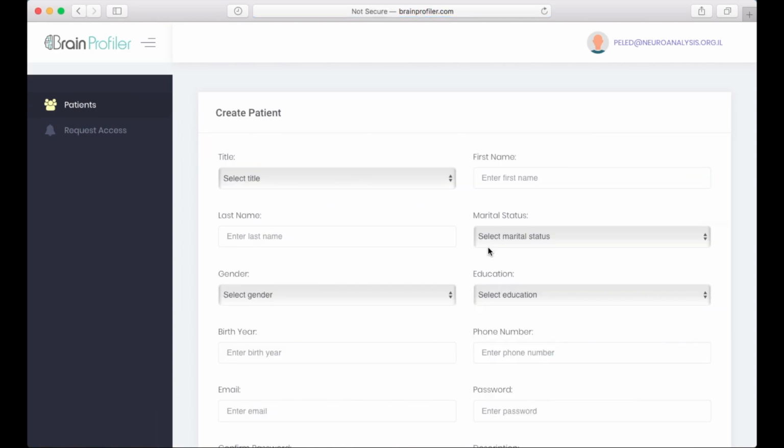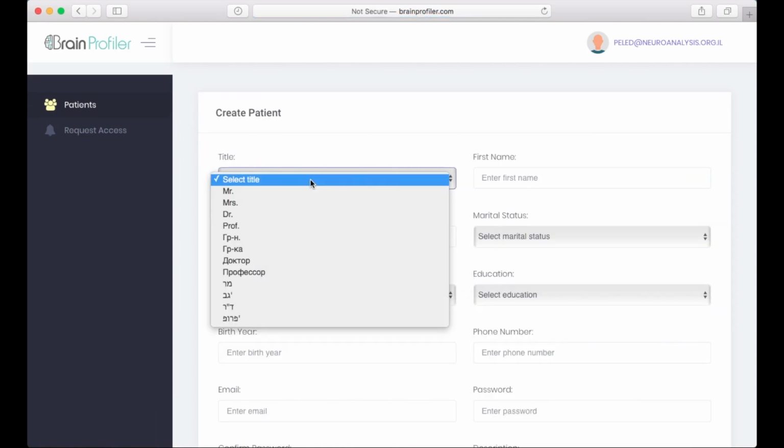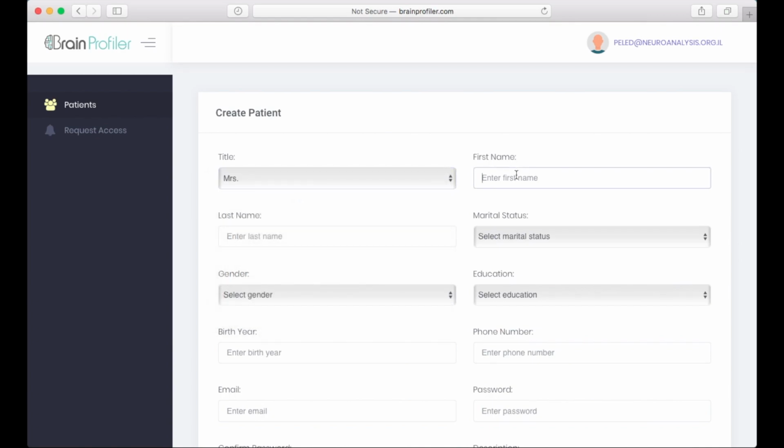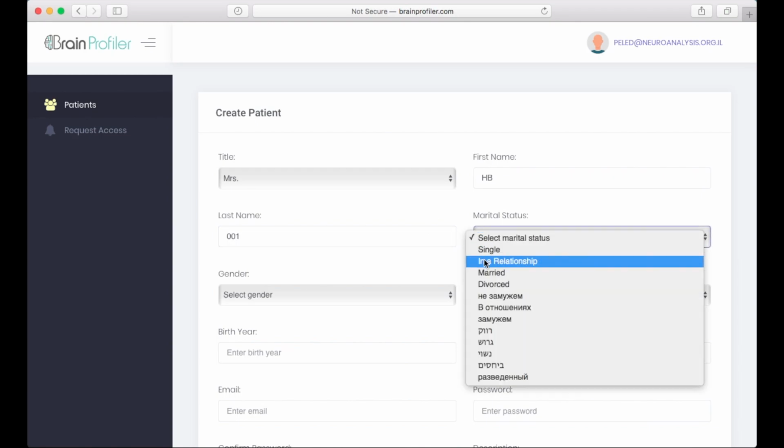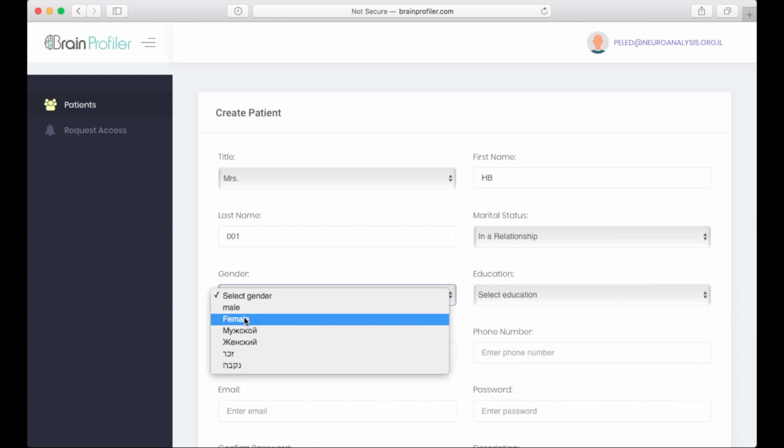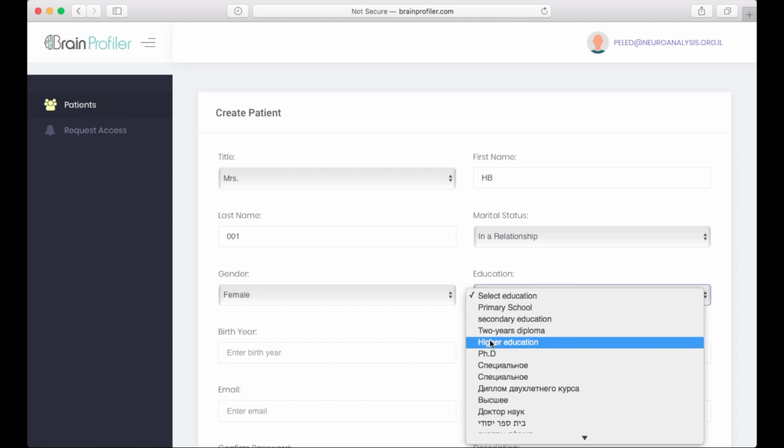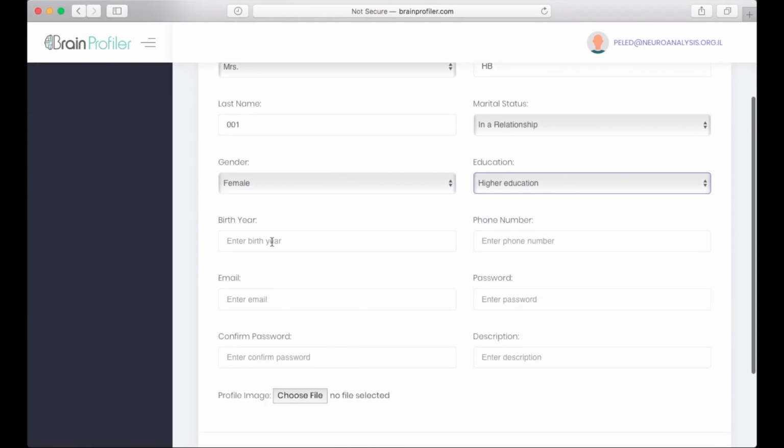In order to retain medical confidentiality, create a code for each patient instead of entering identifying information. For example, you may choose to use the patient's initials along with a serial number. Keep records of your patient codes in your clinic with all other confidential information.